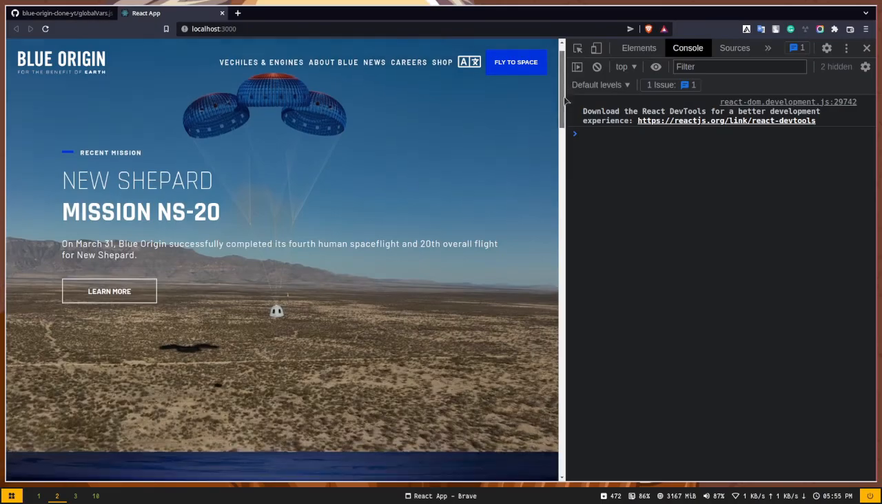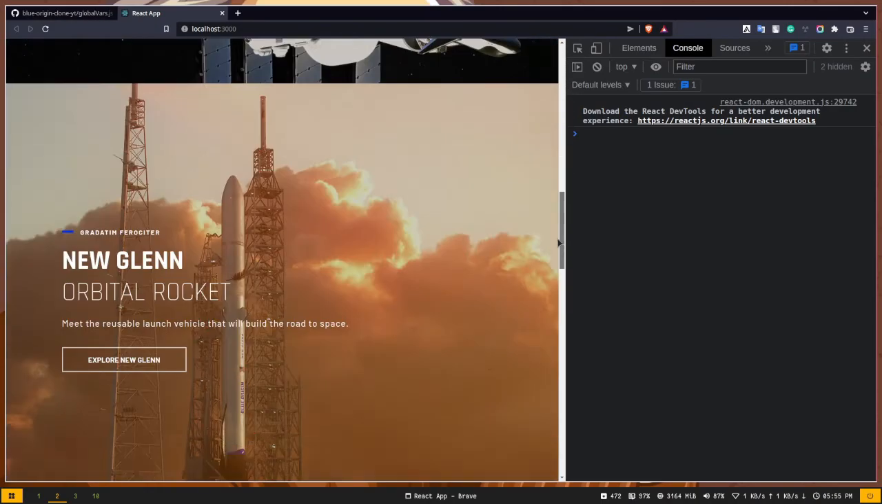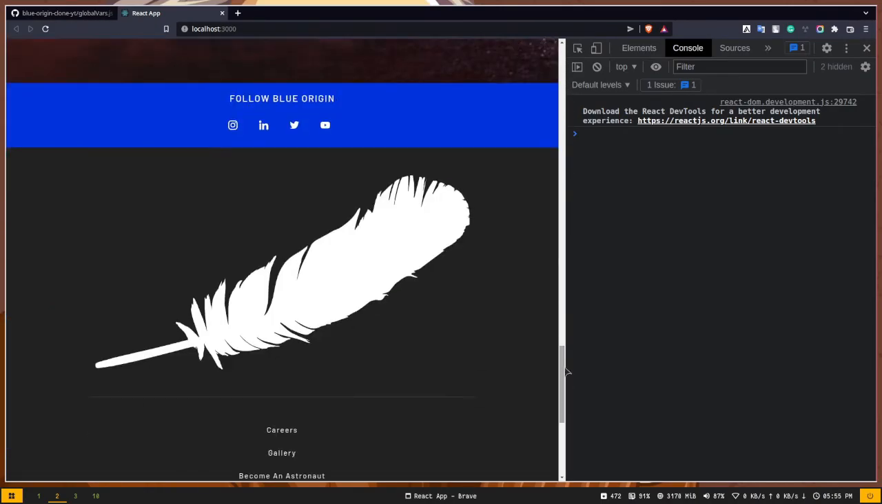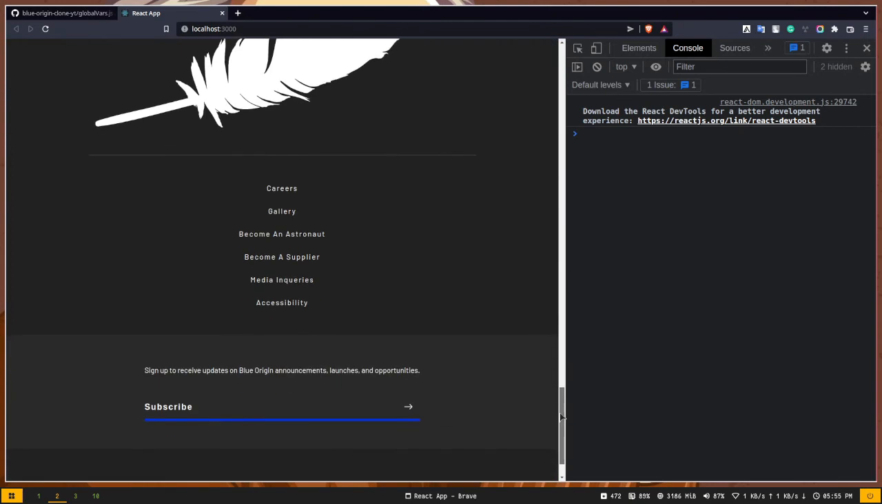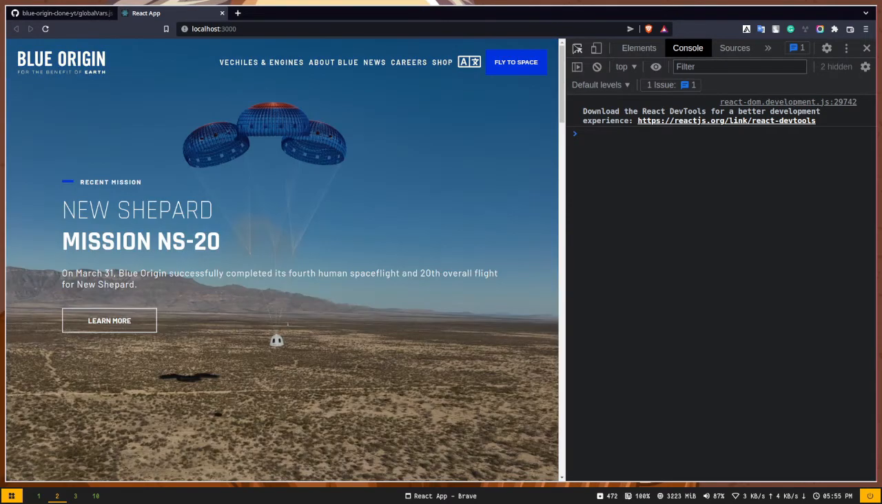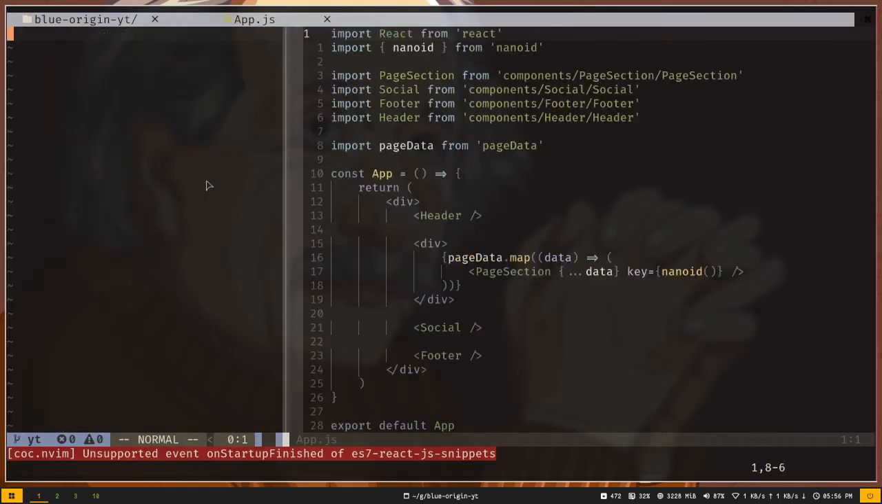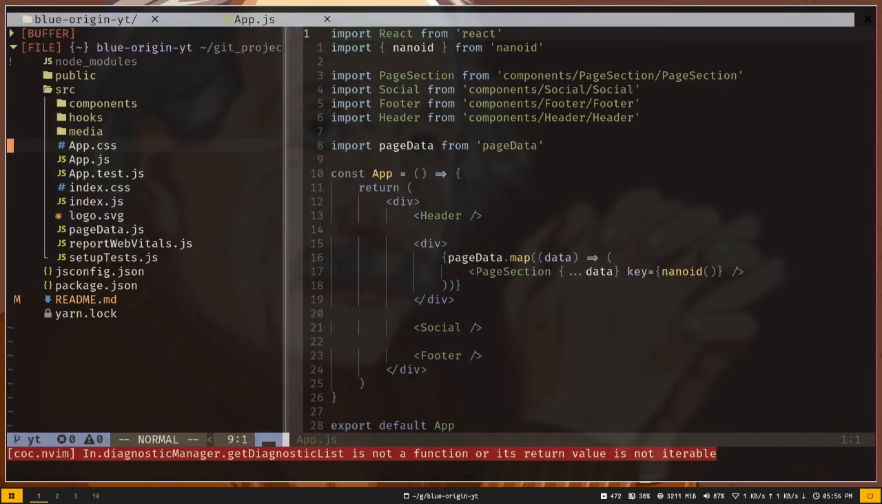Alright guys, so we have successfully cloned our Blue Origin landing page for small screen sizes. Now we just need to make the web page responsive for bigger screen sizes. So let's do that. So first of all, I'm going to create another file inside my source directory.